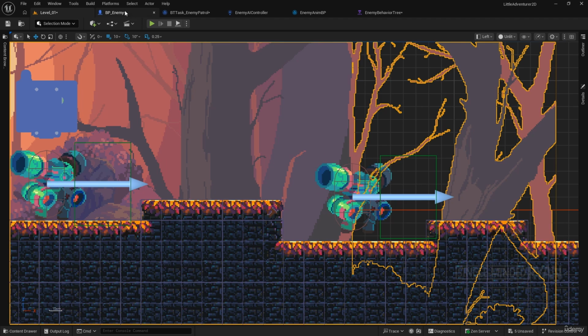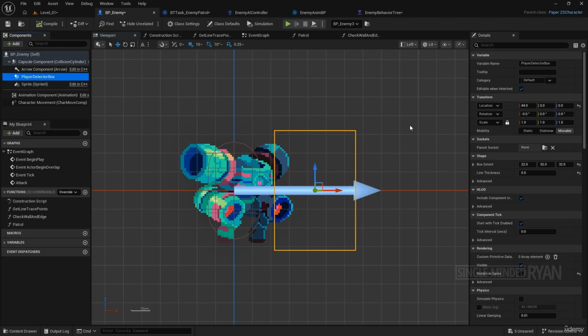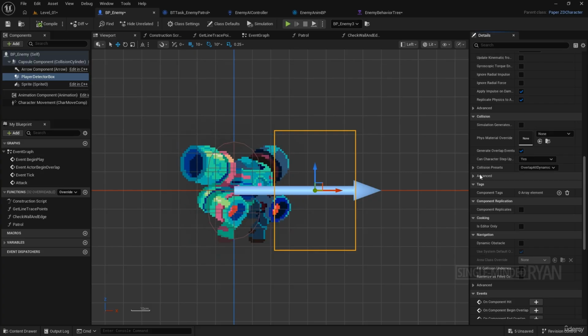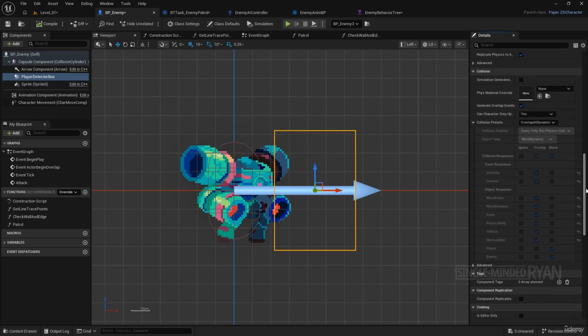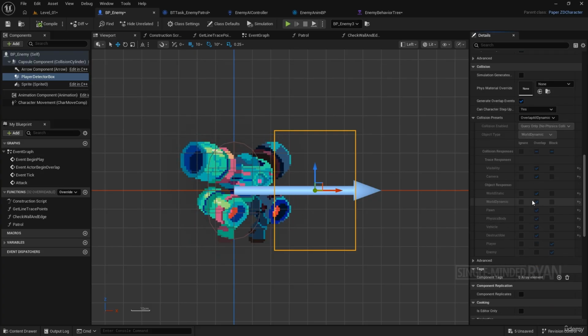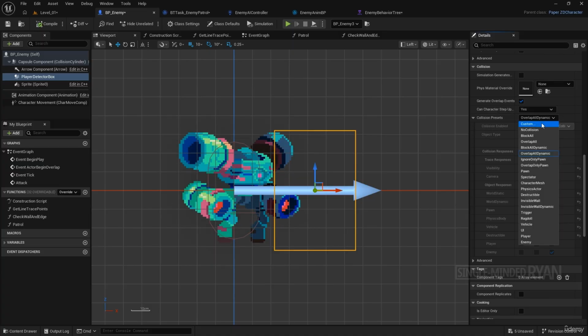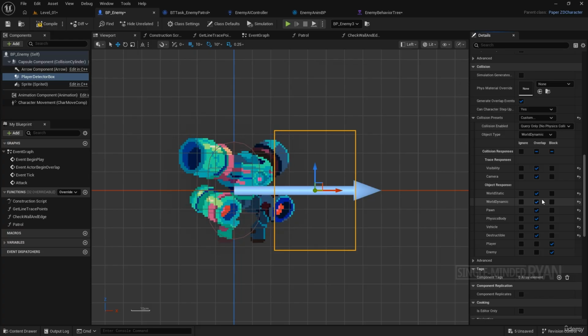Stop the game and go back to the enemy blueprint. Select the player detector box and scroll down to the collision section. Let's expand collision presets. To make the box only interact with the player, we can set presets to the custom mode. Then we have the ability to change the individual settings, but I don't want to handle it this way.